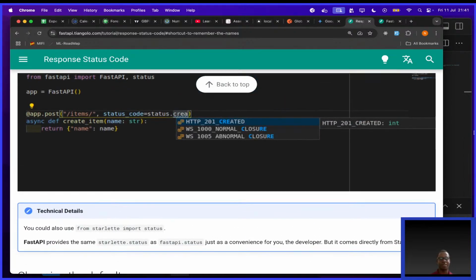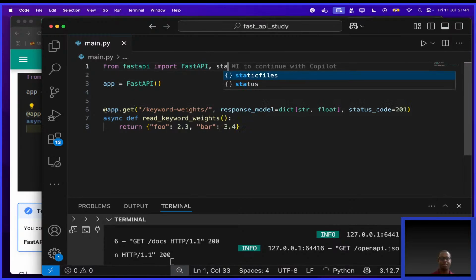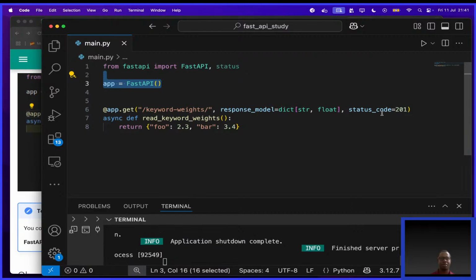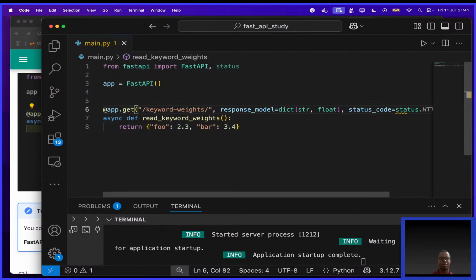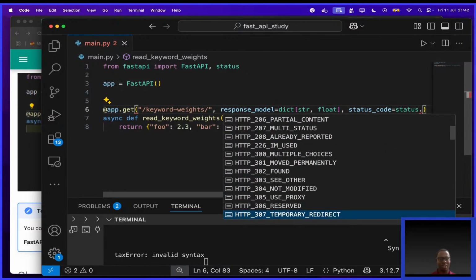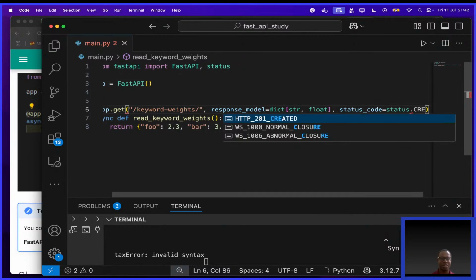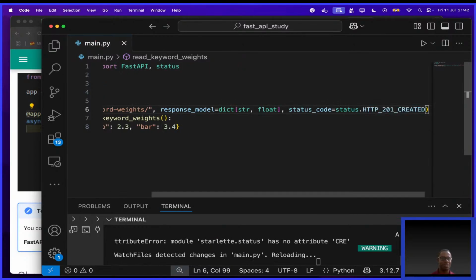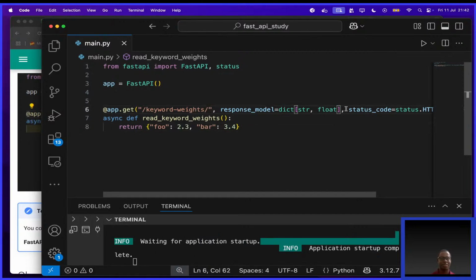Yeah, that's nice. So which means I can come here and say import status. Then come here and say status code equals status dot. There we are. We have all of them. There's 200, 201. They go into 300s, etc. So for example, I can put created. That is it. Just like that. And this is an enum holding the value. Nice. Put this on the next line.